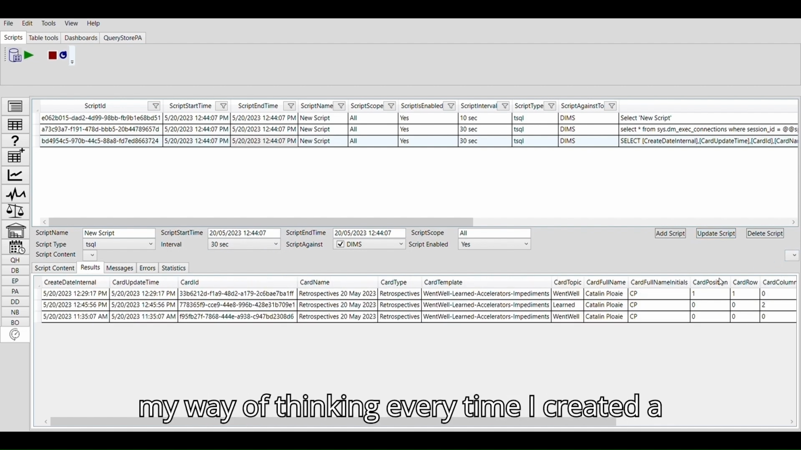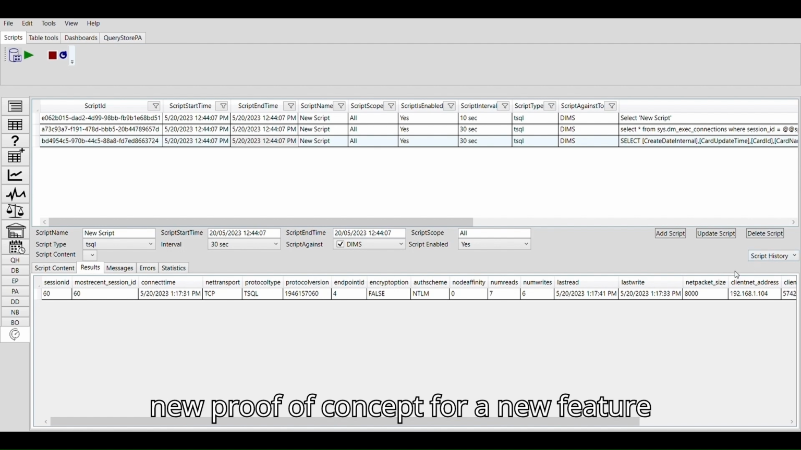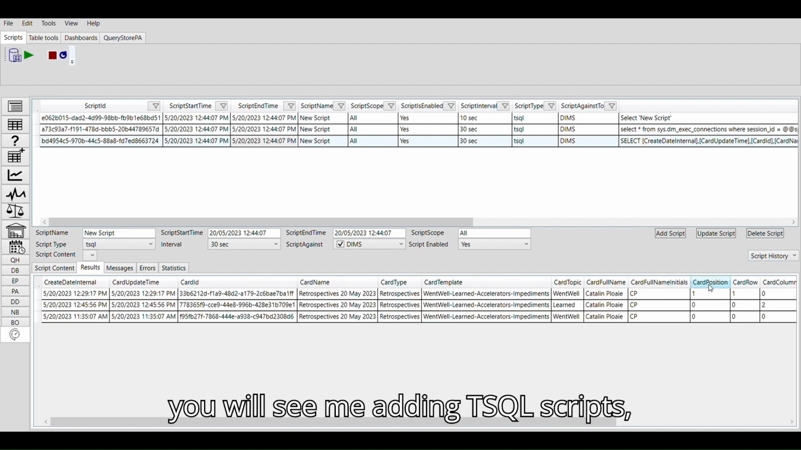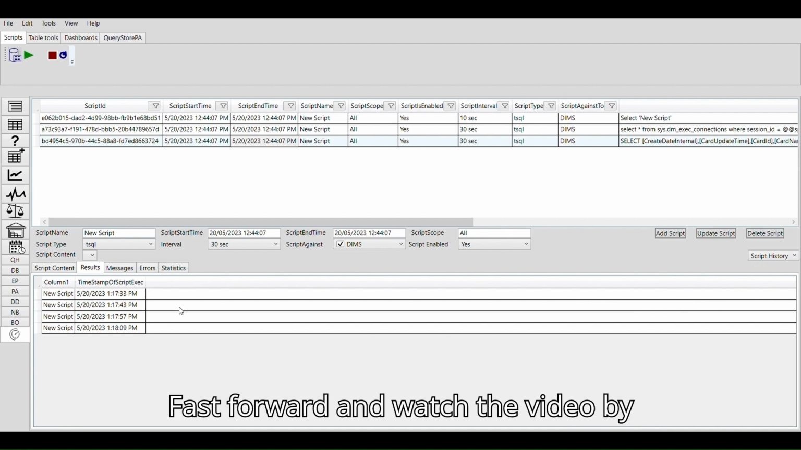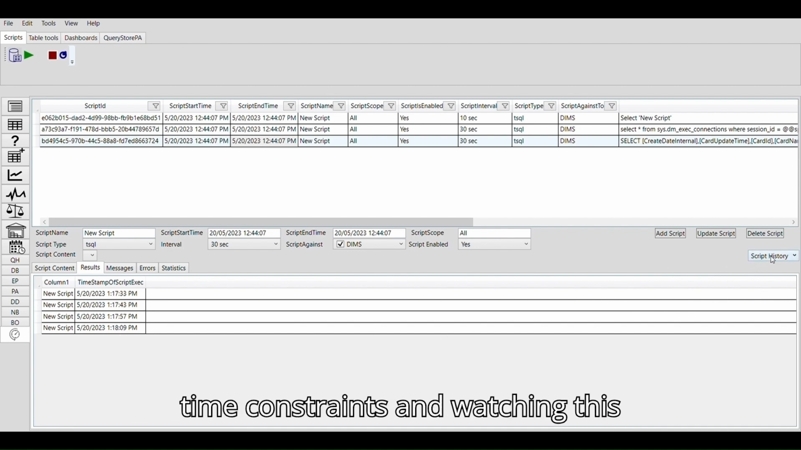At least this was my way of thinking every time I created a new proof of concept for a new feature for the DIMS application. In this video, you will see me adding TSQL scripts, setting the instance against which they will run, the execution interval, and how we can see the results obtained. You can fast forward and watch the video by jumping from one timestamp to another if time constraints and watching this presentation require it.